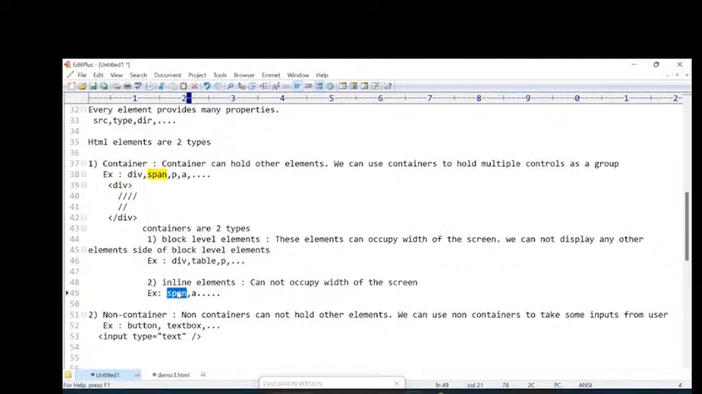Okay. So this is a very important concept. In these containers, div and span, these two elements we use only for grouping purposes. Table contains special features to display data in rows and columns. Paragraph contains paragraph style. Anchor is a hyperlink. I will show you all these controls. Now we are talking about div and span only. So div is nothing but a block level element, and span is an inline element. That is the concept.